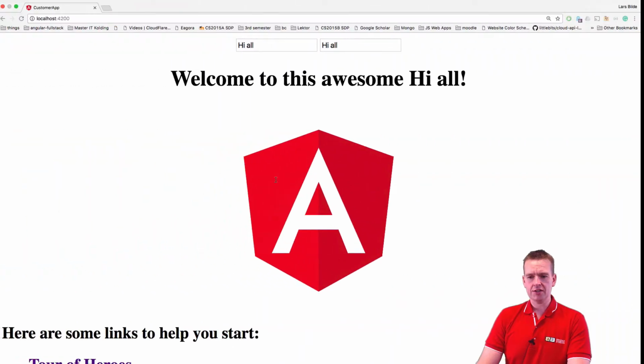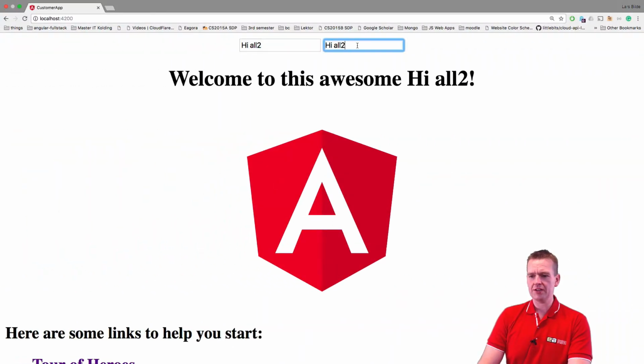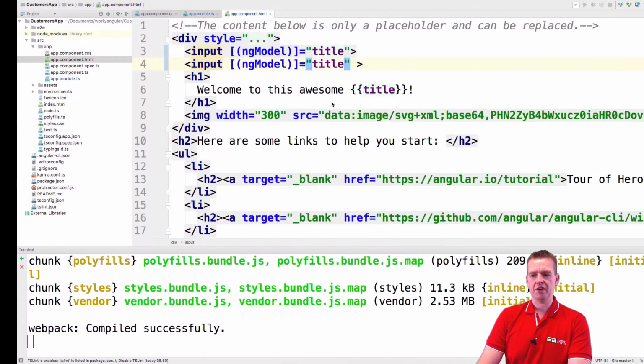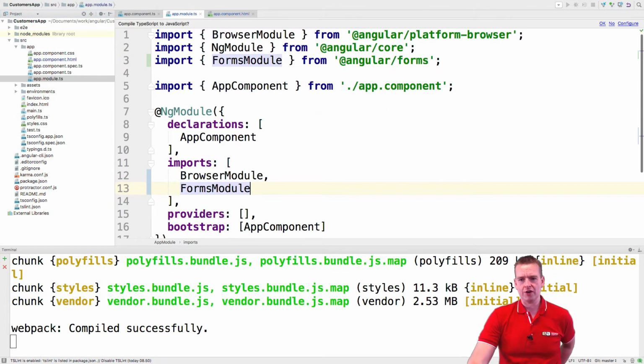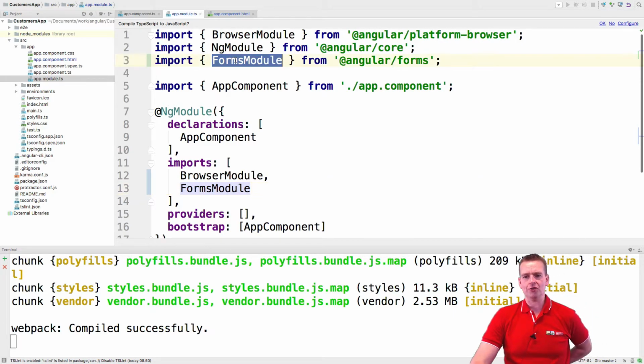So let's look at this in the application now. Now it says "hi all" both places and everything is running again, so no big thing. But now you've just seen how you could import a module inside your own module right here. I just added an extra module called the Forms module.